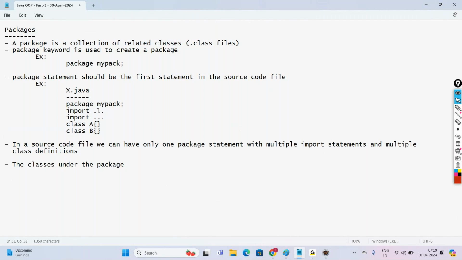In this example, what are the classes under my pack? A and B. The classes under the package are stored in a folder whose name is same as the package name. Once we compile this extract Java, it's going to create a folder my pack. Under that, it's going to store a dot class and b dot class. That's the reason I said package means folder only. Okay.